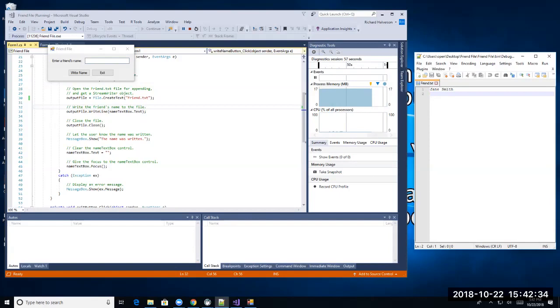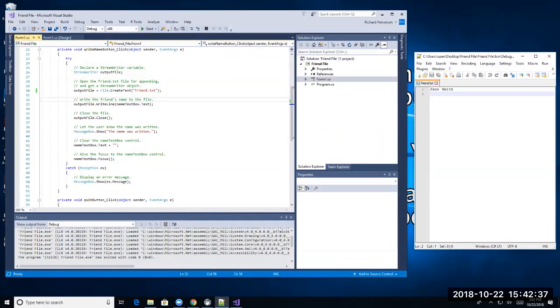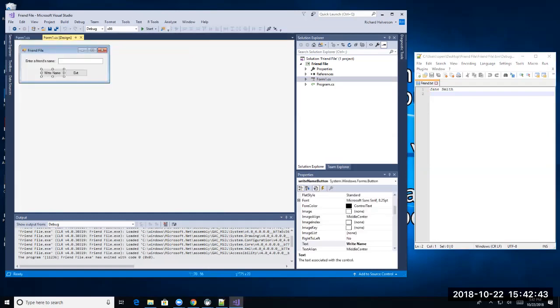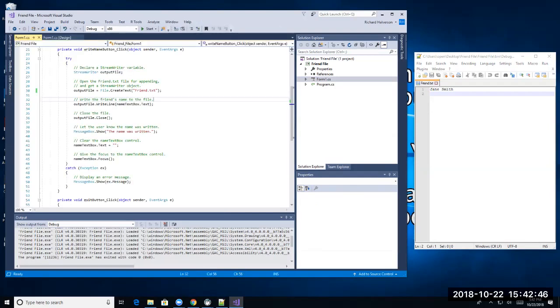So each time that you write a new name and you click on the write name button, this executes and it opens up the file and does create text, so it opens it up, erases what's there, and opens it up as a fresh new file. So we may want to keep it as append text, or maybe we want to add a button which says start with a new file, start with an existing file. Yeah, let's do that.